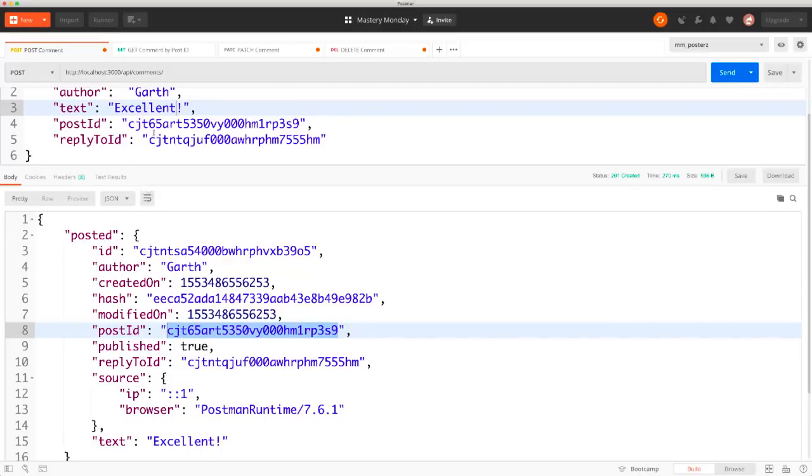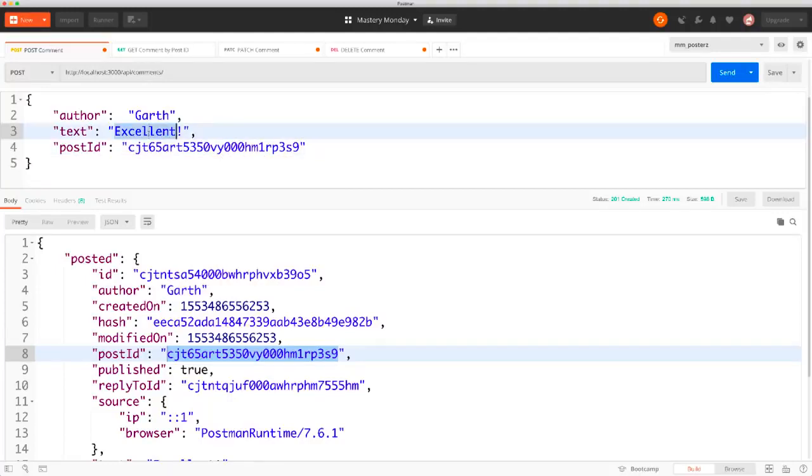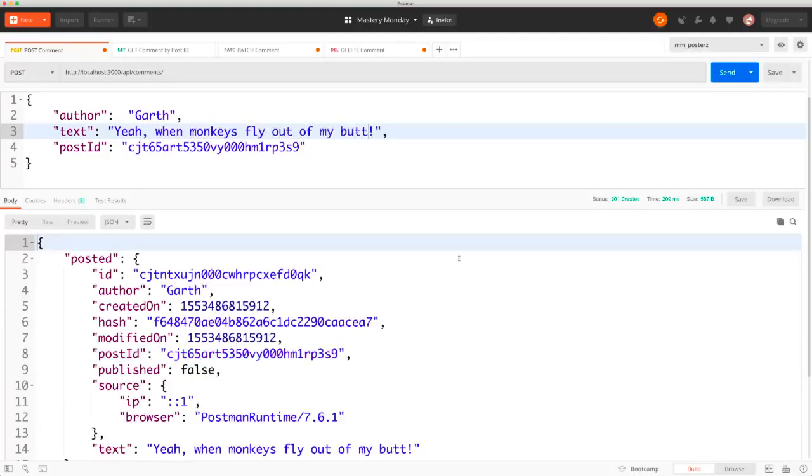Let's say, for example, that we wanted to have a new comment from Garth that is slightly inappropriate. So we'll have Garth say, "Yeah, when monkeys fly out of my butt." And if we send that, you can notice that our published comes back as false this time. So the comment did not get automatically published.